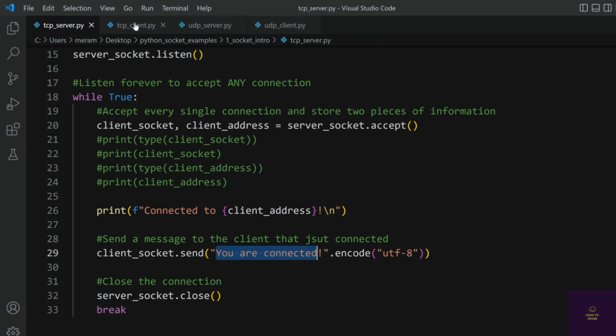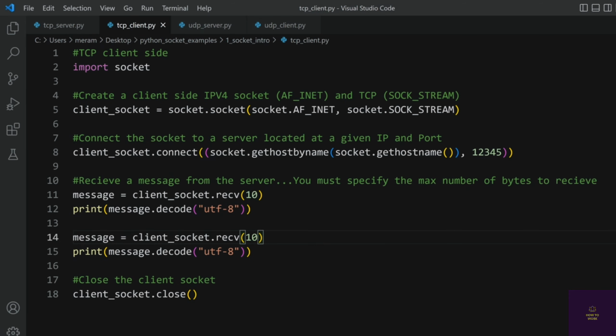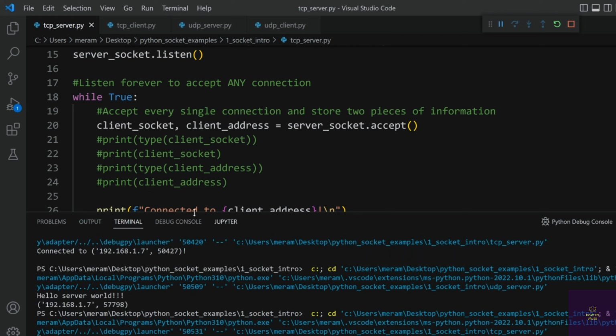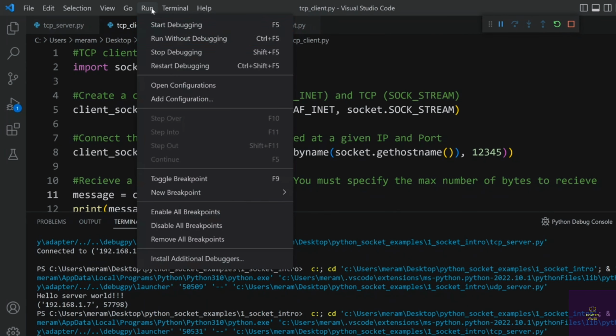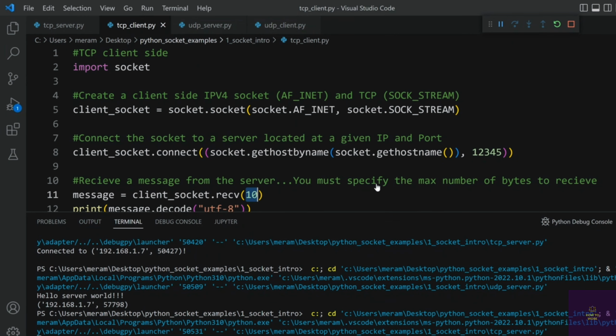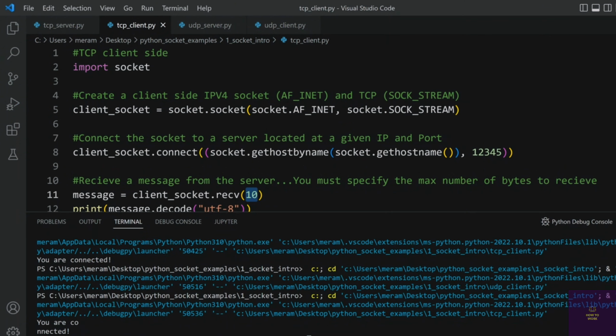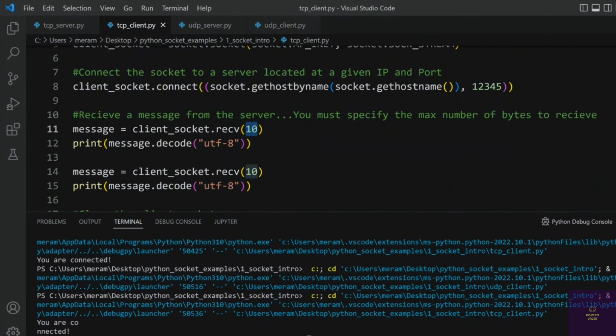On the client side, we're going to receive it, but we're saying our maximum size can only be 10. So let's see what happens here. If I run this, all right, and now I run my client. Interesting, right? So you can see we're getting our entire message. We received the first 10 bytes, "you are co", and if we look, that's 1, 2, 3, 4, 5, 6, 7, 8, 9, 10. And then in our second message, we're getting the rest of it, "nected", okay?